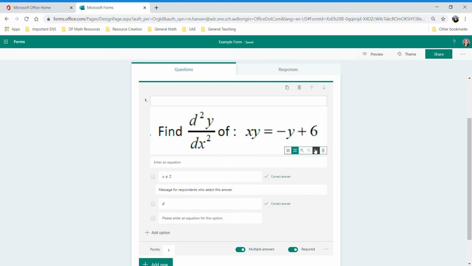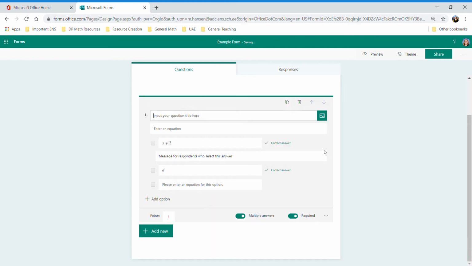I generally don't really use the alternate text feature. And then of course there's a trash can there. So if you accidentally uploaded the wrong image, you can delete it. That's also a very useful feature for the next thing I'm going to show you.